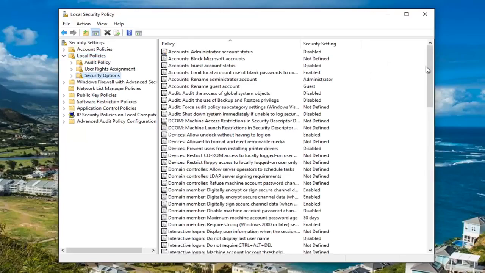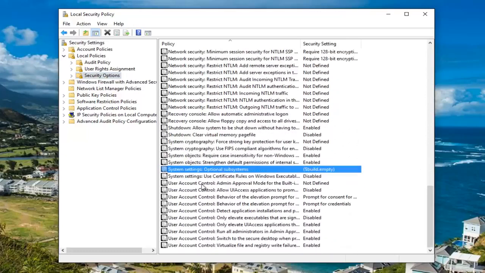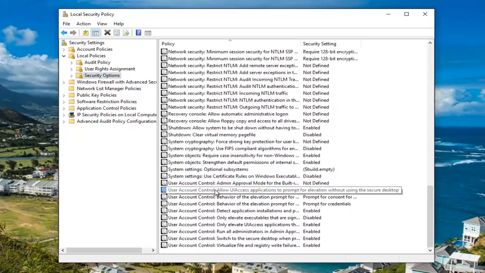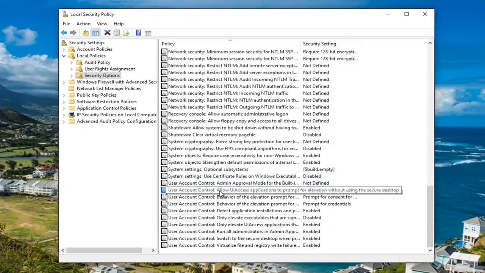So now you want to scroll down to the user account control settings. You want to go to where it says user account control, allow UI access applications to prompt for elevation without using the secure desktop. It says currently disabled. You want to double click on this and then move it up to enabled, and then click on apply and OK. It should say enabled.